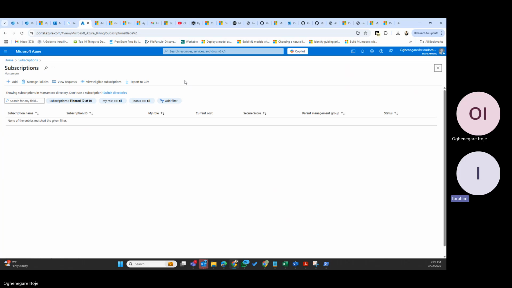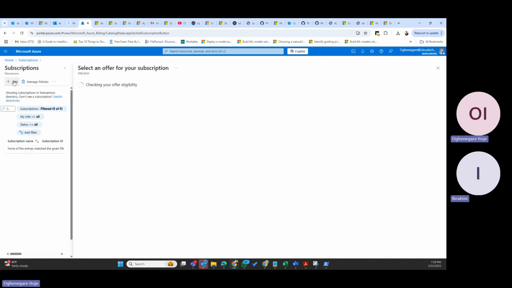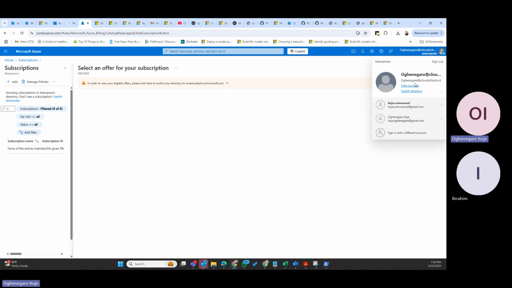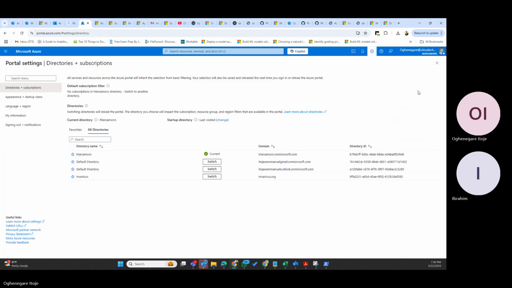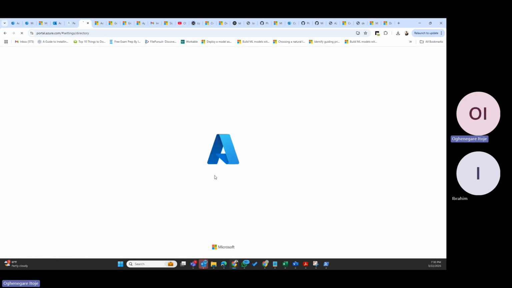That means the other option I have is to buy another subscription for this tenant here, which will check the eligibility for it. But something I can do if I don't want to buy a subscription again... It's telling me I need to switch to this directory. It's that thing I showed you. I need to now link subscription. You remember I was in the resource group, because the resource group I provisioned this Masamoro when we were provisioning it.